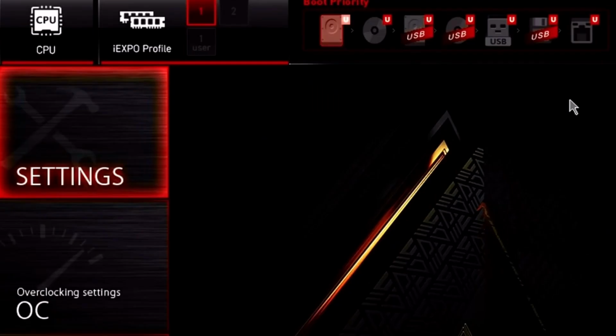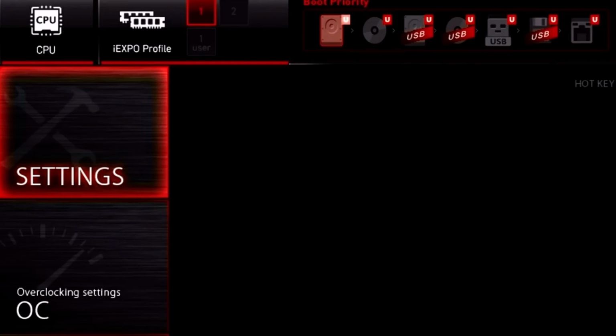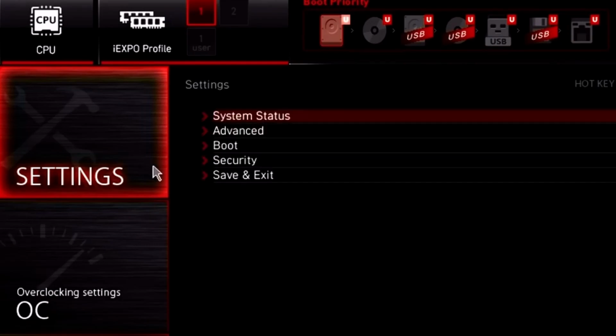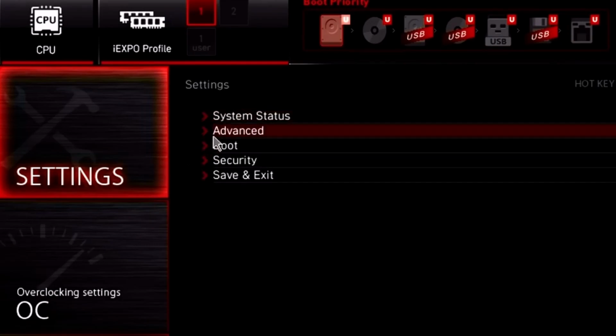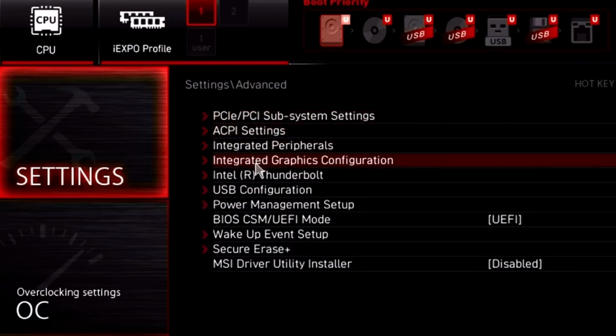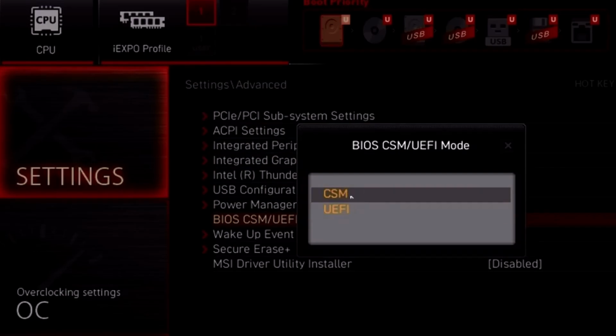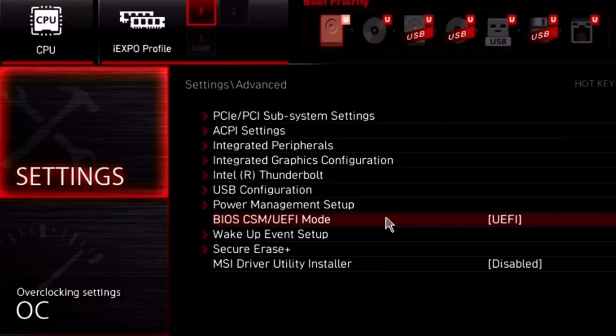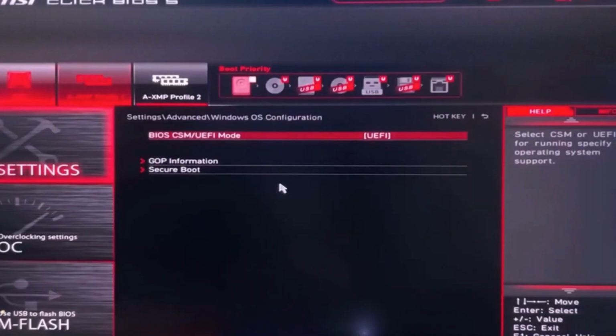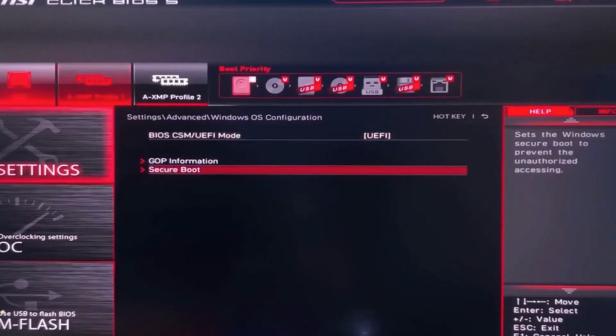For example, on an MSI motherboard, you may see an advanced mode. If your BIOS opens in standard mode, switch to advanced mode by clicking the option or pressing the F7 key. Navigate to Settings, Advanced Options, Windows OS Configuration and ensure the BIOS mode is set to UEFI. If it's set to Legacy or CSM, change it to UEFI. Next, ensure Secure Boot is enabled and the Secure Boot mode is set to standard.